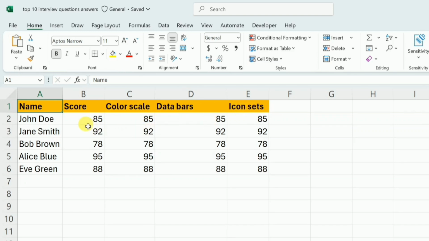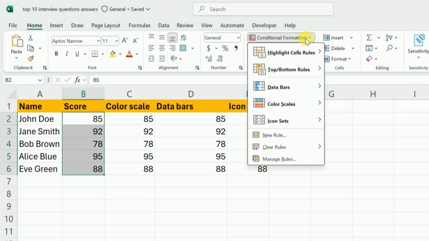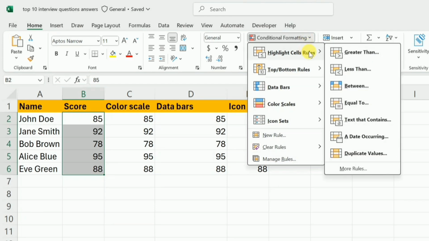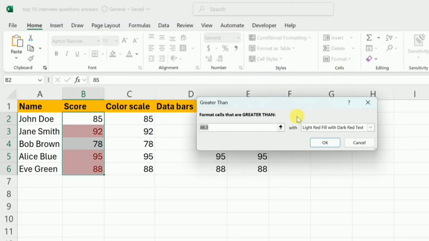To apply the conditional formatting, first we have to select these cells, and then, for example, if I want to highlight the numbers which are greater than 90, I will go to conditional formatting, go to highlight cell rules and select greater than, enter a value, like 90, select the type of formatting you want, and then click OK.